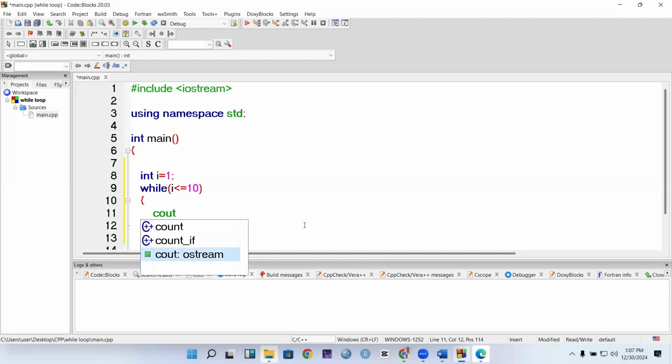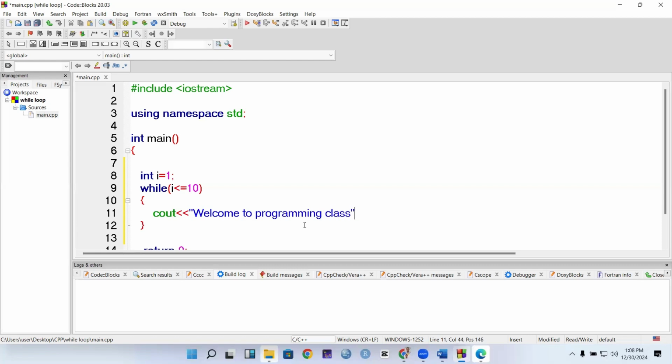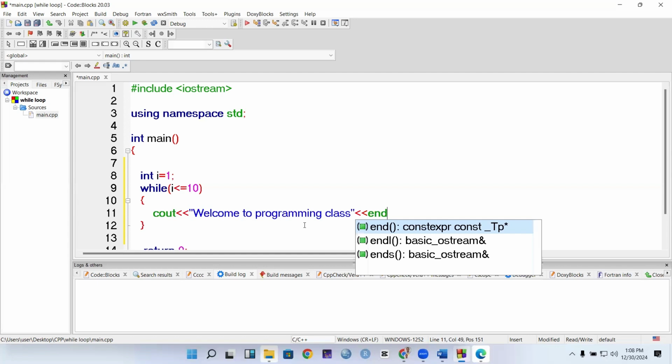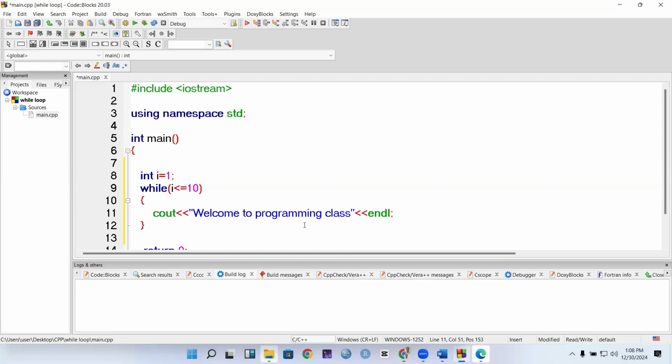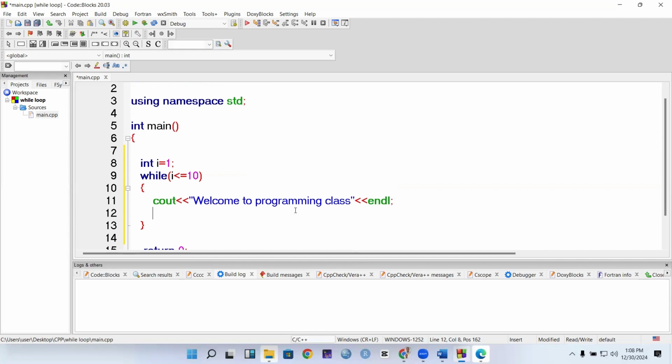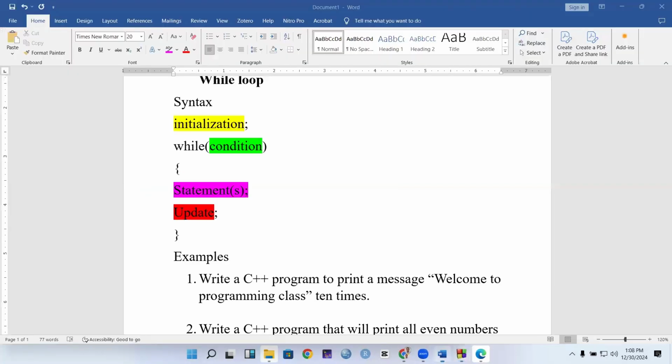Our statement is cout, and then "welcome to programming class". Yeah, so this is our statement. If you look carefully at our syntax, at the end we have to update.